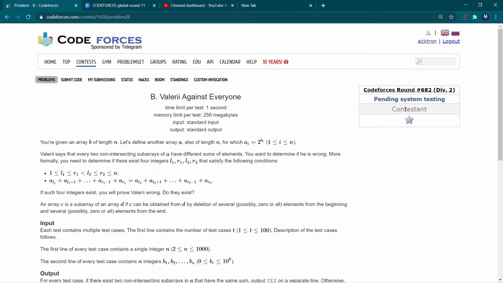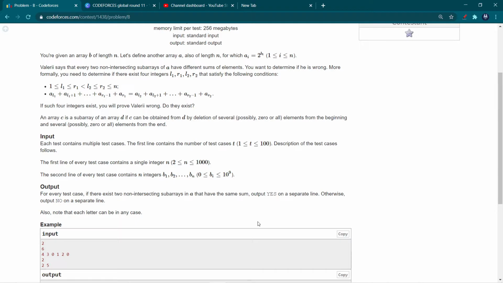More formally, you need to determine if there exist four integers L1, R1, L2, R2 that satisfy the following conditions: they should be in increasing order, and the sum of elements of array A from L1 to R1 should be equal to the sum of the array from L2 to R2. So we just need to find whether such a case exists or not.